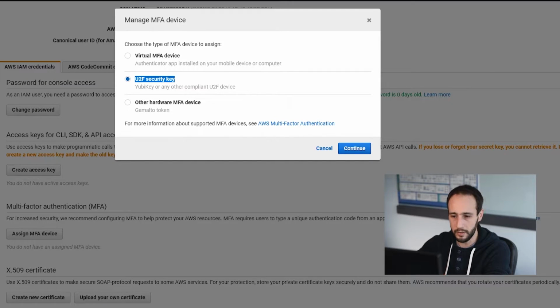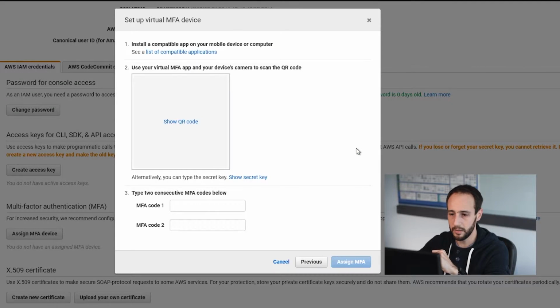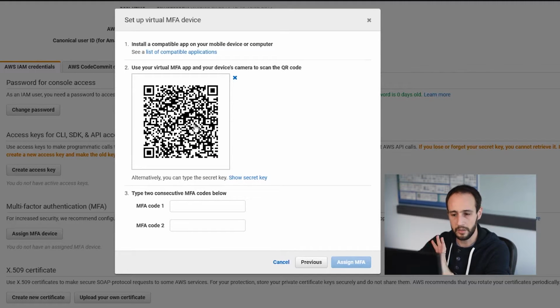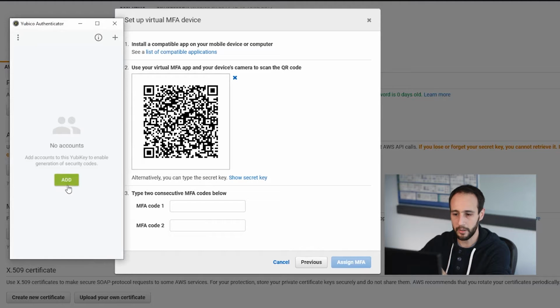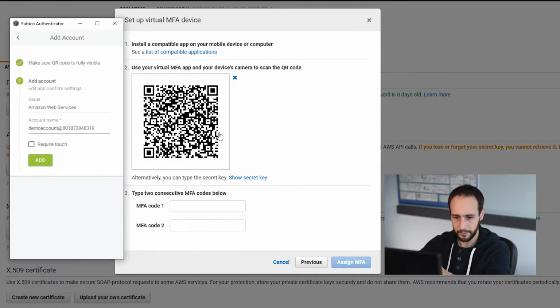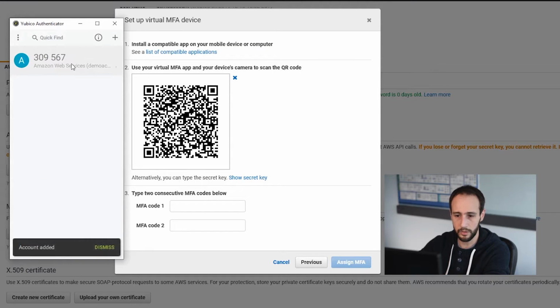So what I like to do is the virtual MFA, but I install the private token on the YubiKey, so it's physically with it. I hit continue, and then I'll do the QR code. Now this is the private key. I fire up the YubiKey Authenticator and add the account. It scans the screen, sees the QR code, and automatically adds it to the YubiKey. So it's now hard-coded into that device.